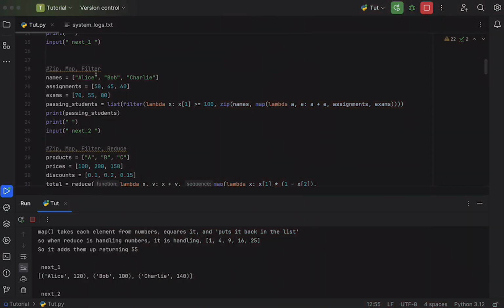In this example, I'm going to be using zip, map, and filter. We have a list of students. Here is only 3 names, but you can do it for much longer. And we have the 2 different lists of assignments and exams, so the different scores they have gathered over the period of time. The goal is to see if they pass or not. For that, we use map, which is the innermost one. That's how we're supposed to read it. 50 and 70 are passed in as A and E, which are added together using this lambda expression. And then 45 and 55, 60 and 80.